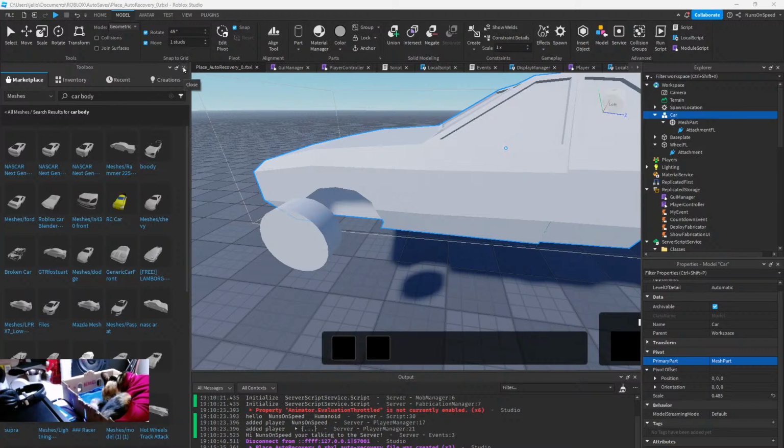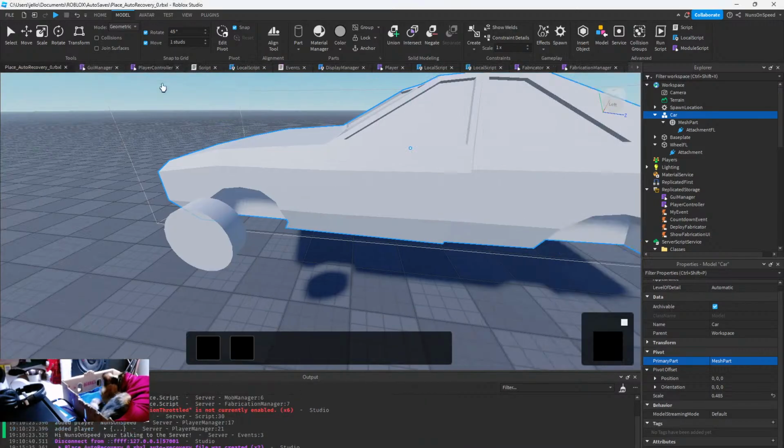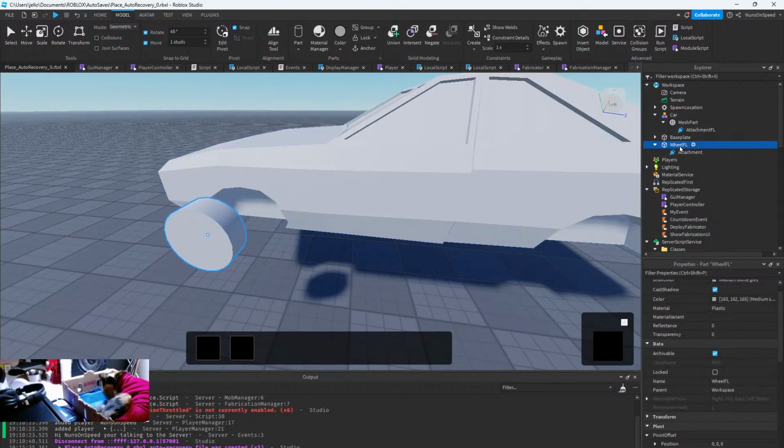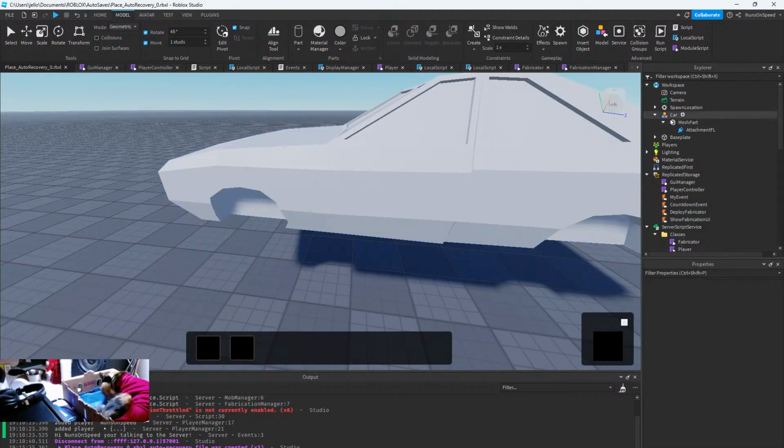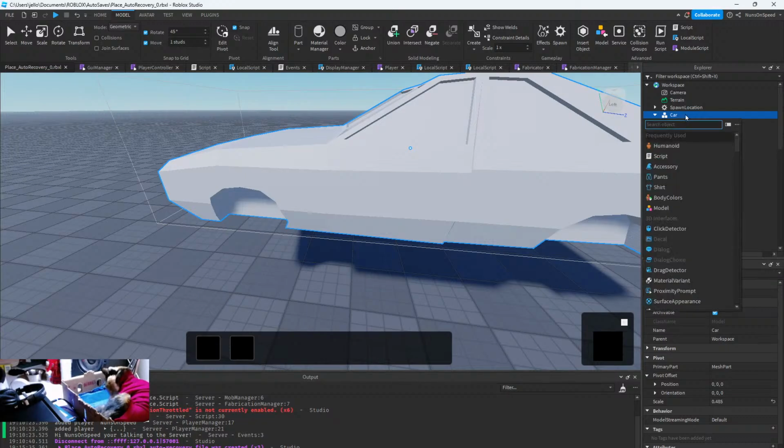Now let's create a wheel. So I'm going to add a part to the model, and I'm going to rename this part to wheel FL, and FL stands for front left because this is going to be the front left wheel. And I'm going to come down to shape and change the shape to a cylinder. Now that's interesting. It immediately picked up the correct orientation.